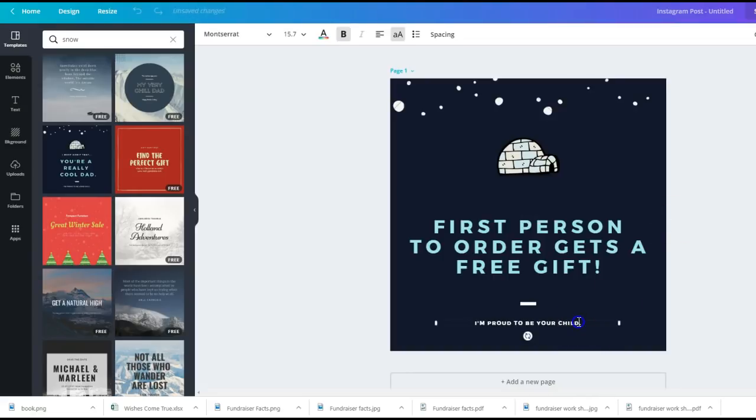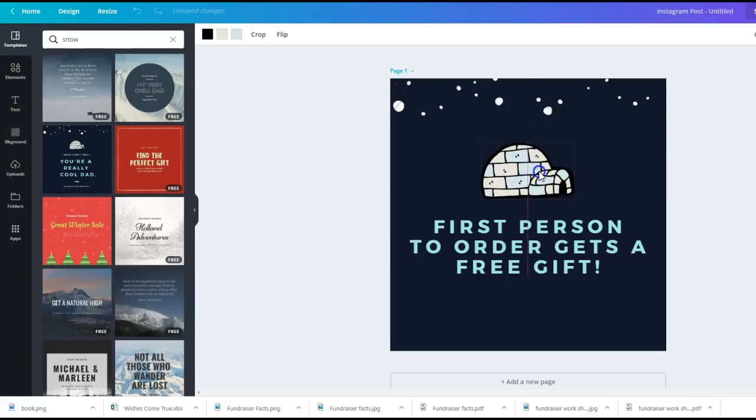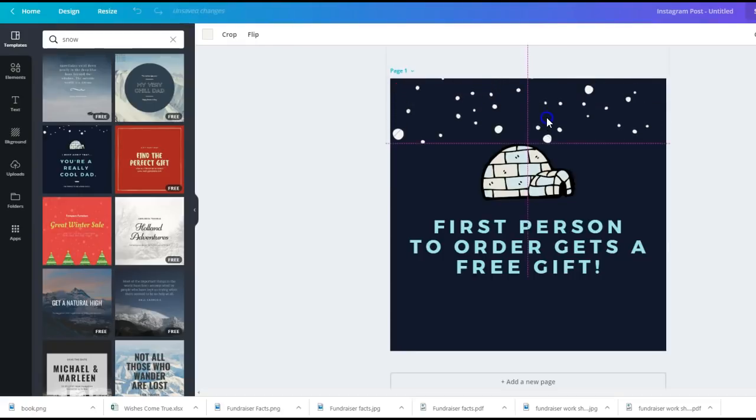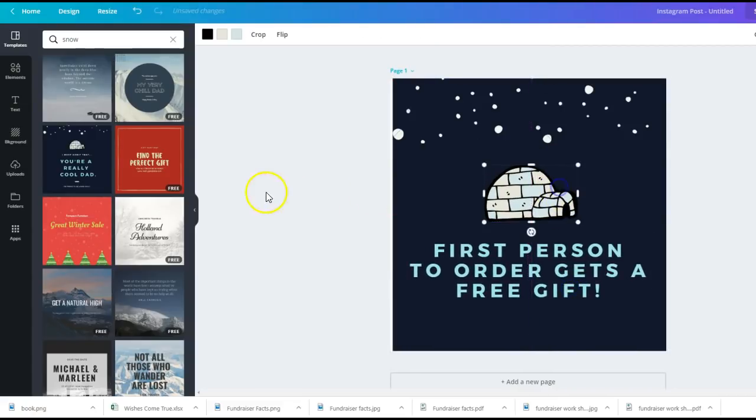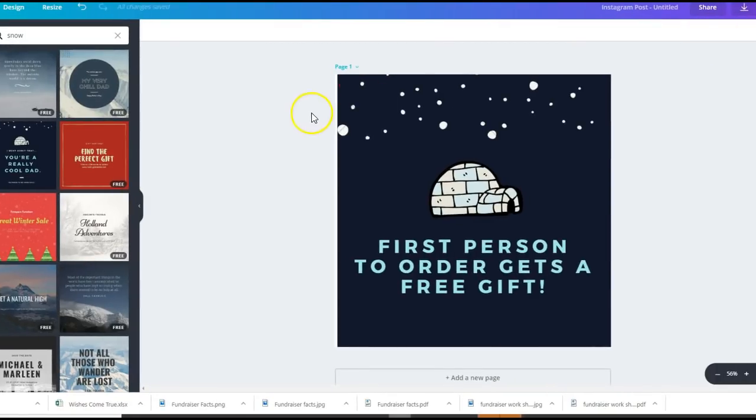And then delete all of these little elements. You can make that cute little igloo bigger, sorry, not better. And then, oh, those are watermarked. But this is snow, so we can bring the snow down. Oops. First person to order gets a free gift. Okay, you could also do it with that and be super duper easy. But anyways, that's your January picture.